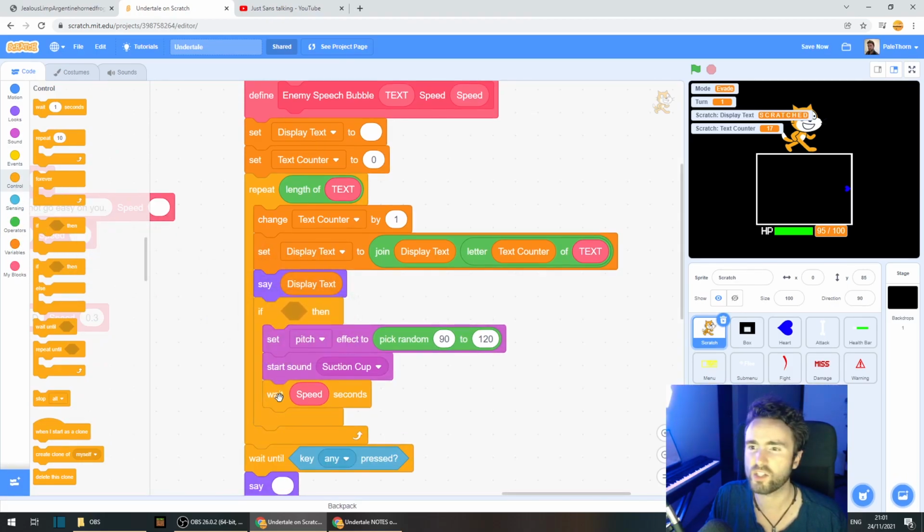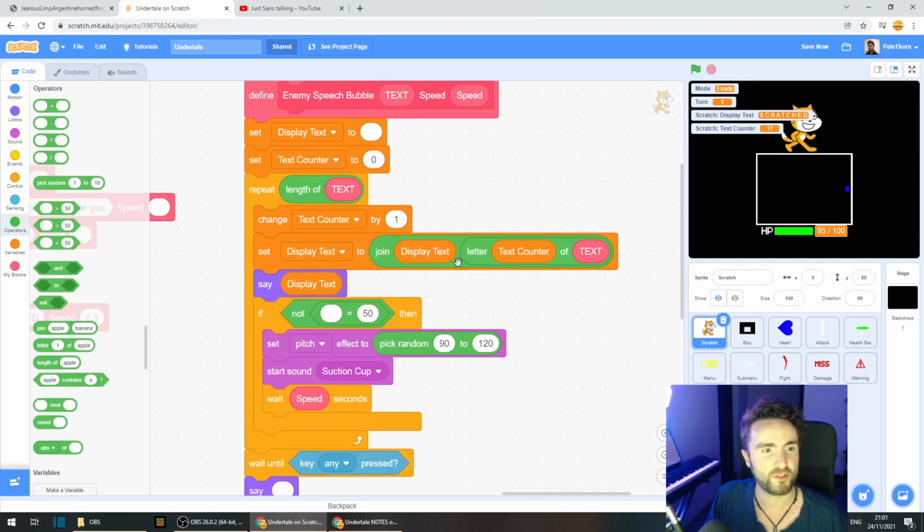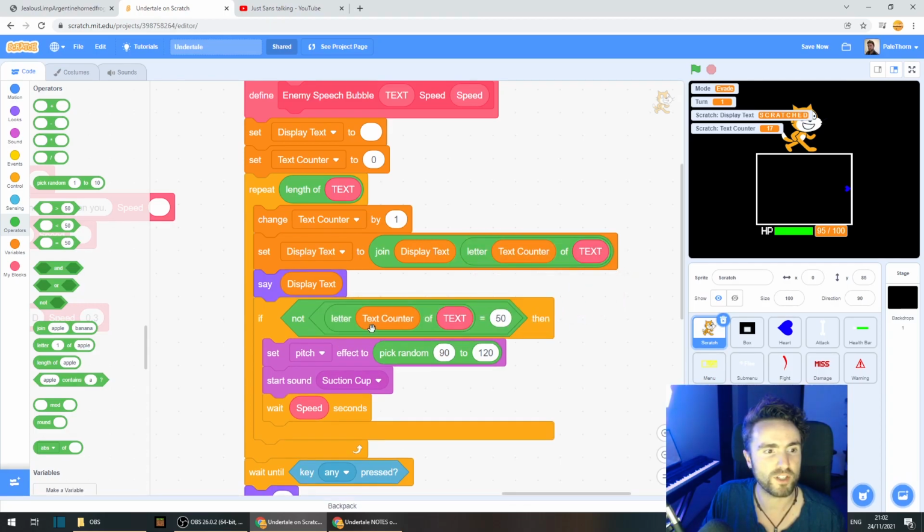You need these 3 lines inside it, and then we're going to put a not equal to. We're going to get out this letter text counter of text, because that's the current letter that's being added to our display text variable. So put your mouse over this of, right click and duplicate, and put that into the first socket of your not equals, and then click on this 50 and put in a space. So it's not going to play the sound, and it's not going to wait when it encounters a space. It will just add it to the display text variable and continue on with the rest of the message.